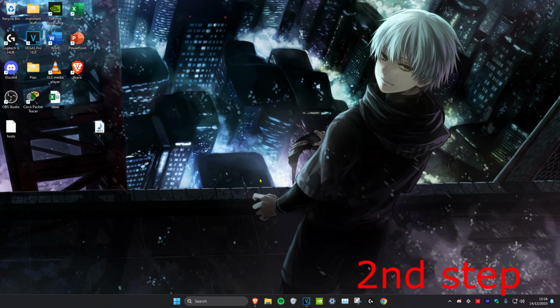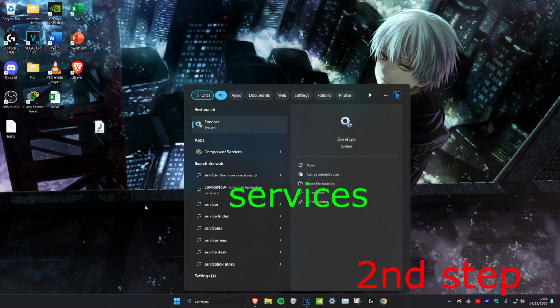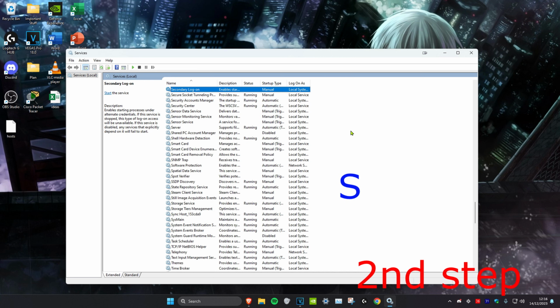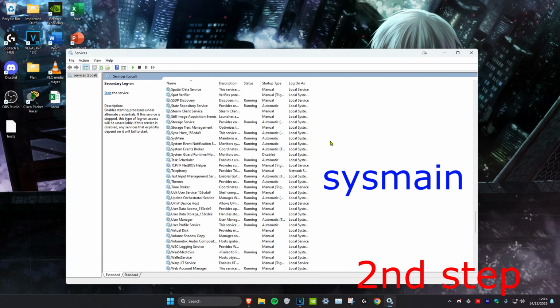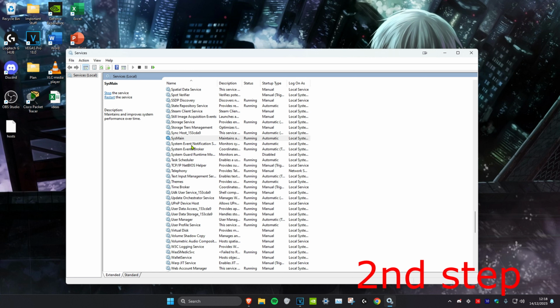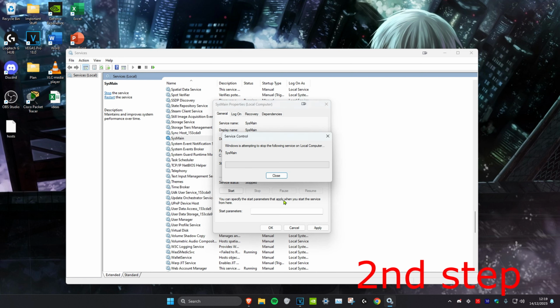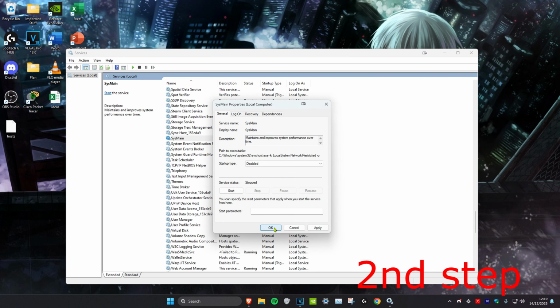For the second step, we're going to head over to search and type in services. Click on it. Once we're on it, we're going to click on any service and then click on S on our keyboard, and then we want to look for a service called sysmain. This one right here. Once we find sysmain, we're going to double click on it. Then you want to change the startup type to disabled. And then you want to click on stop. And then click on OK.